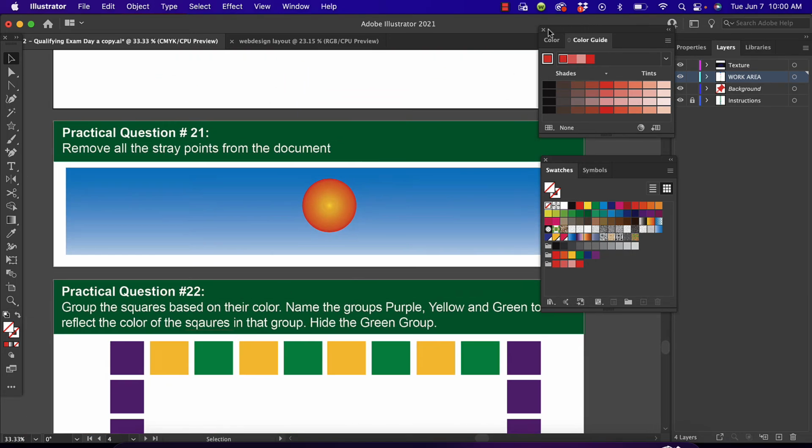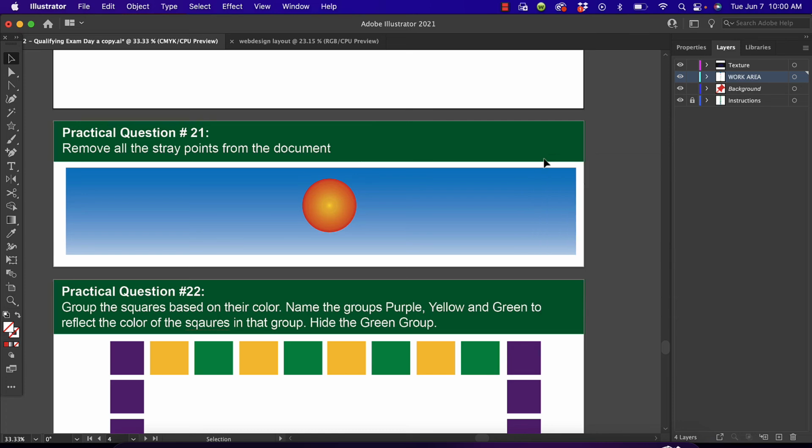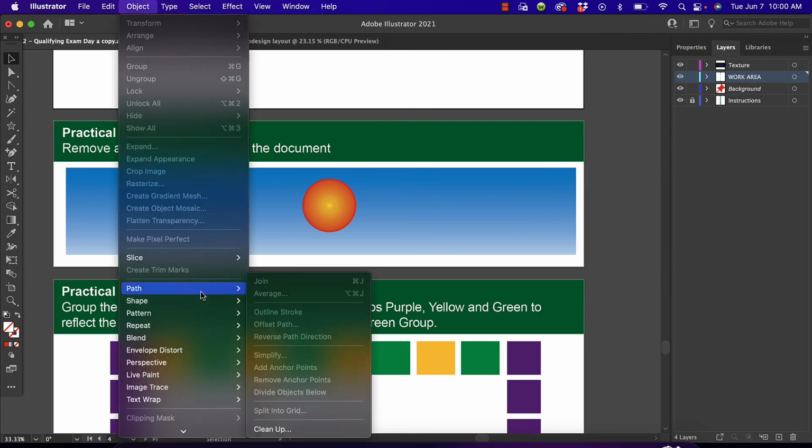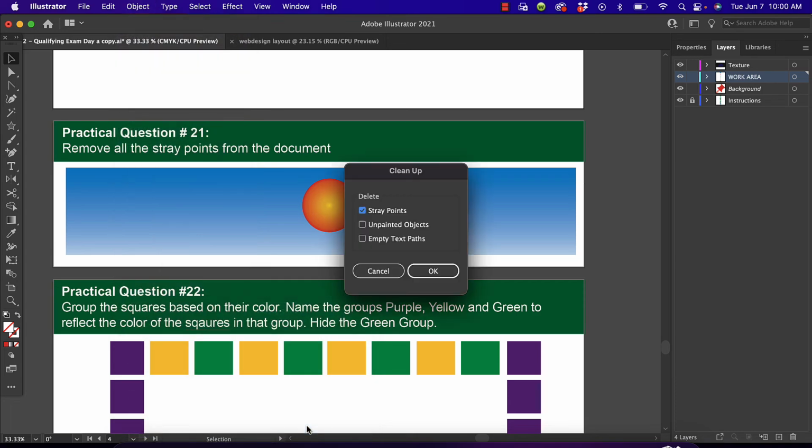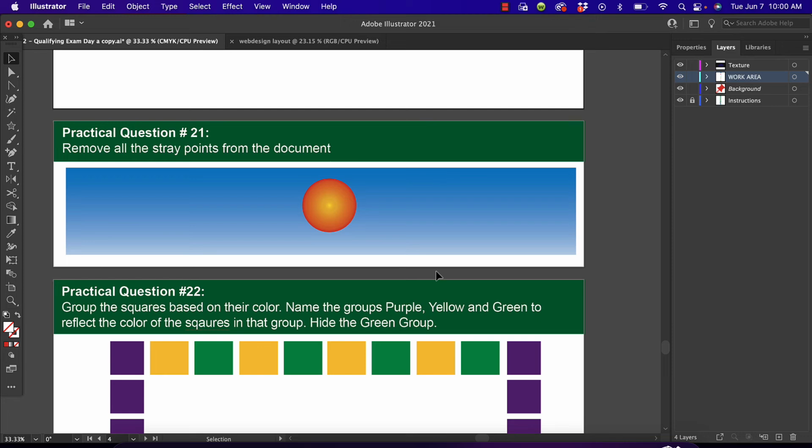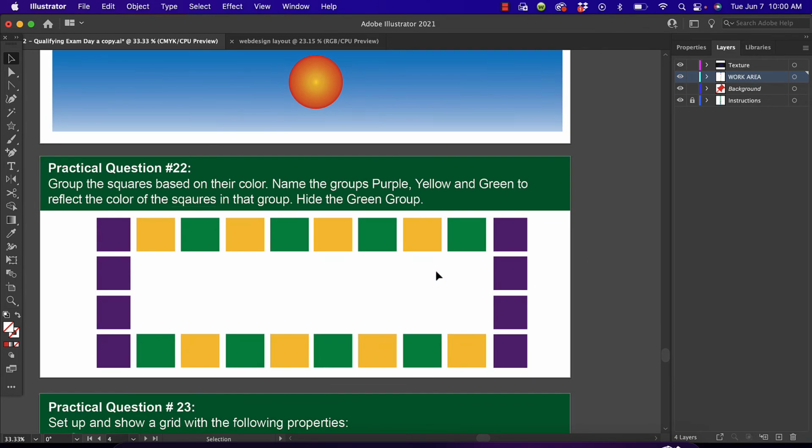The next question is one that most people forgot. It says to remove all straight points from the document. This is under Object, Path, Clean Up. You should have an option to delete straight points. Press OK. It doesn't look like anything's changed, but all the extra little points in the document are removed.